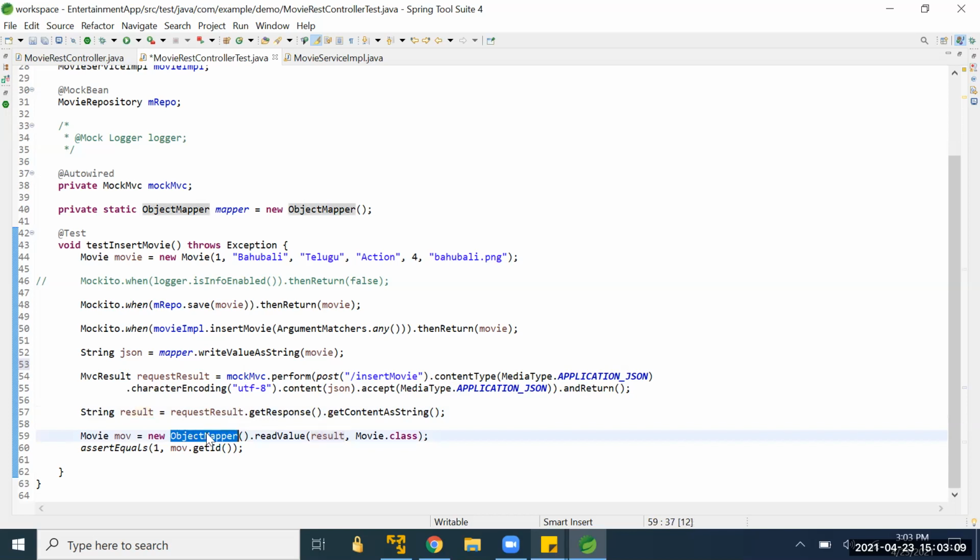Then I'm using the object mapper again, converting the result into a movie. Now I'm doing assert equal: I just added the expected value as one, and the movie dot get ID should also be one. Then this test case will execute properly because my ID is one.